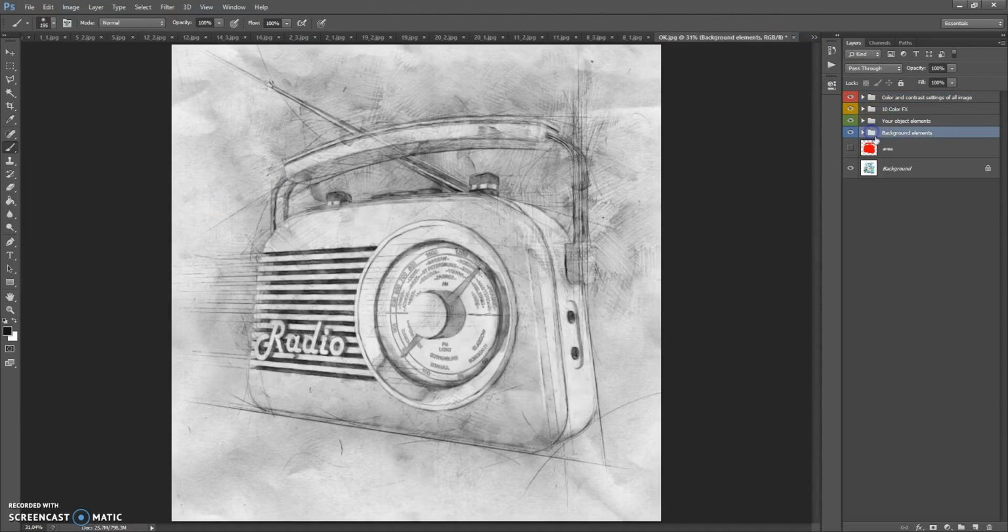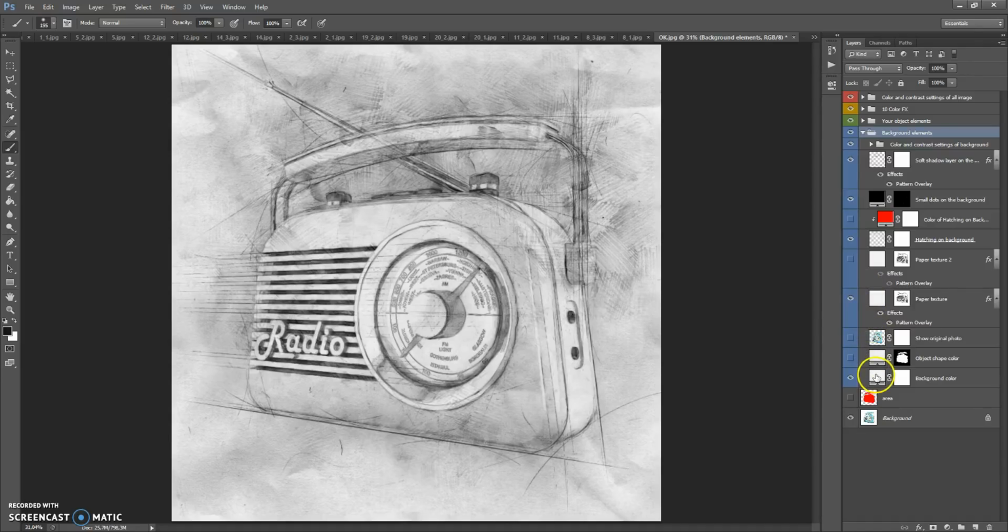In the final composition we have 4 folders. It's background elements, your object elements, 10 color effects, and color and contour settings of the whole image. Okay, let's start with background elements. In this folder you can change the background color.